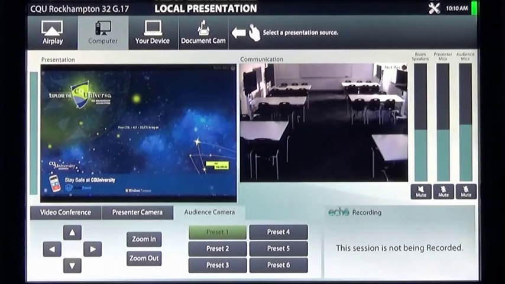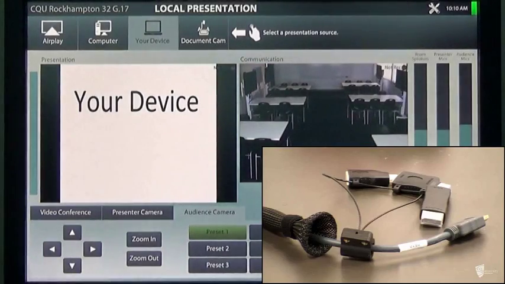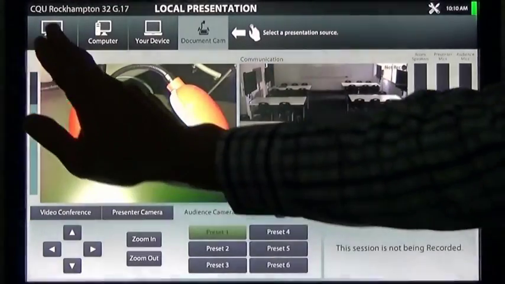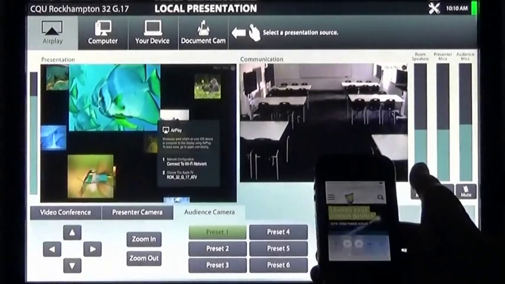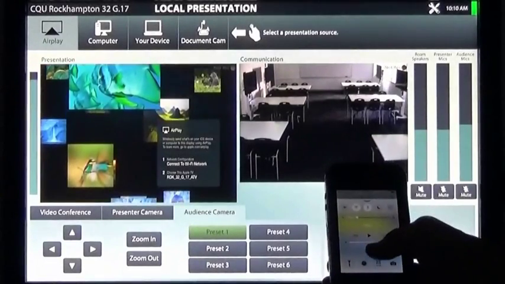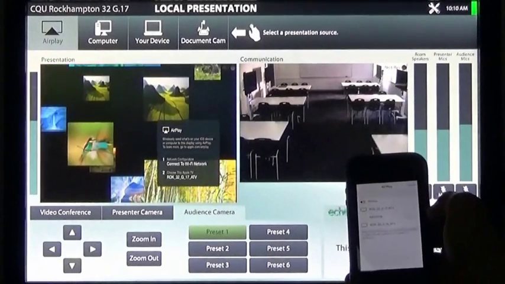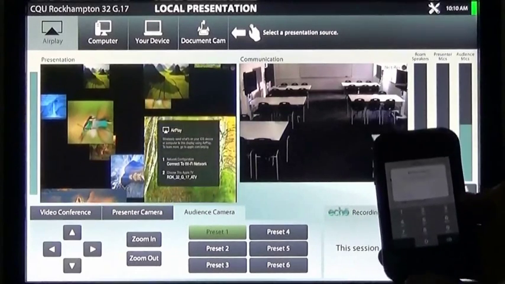Presentation sources are the room computer, your device connected to the BYOD HDMI cable, the document camera, or a mobile device using AirPlay. Turn on Wi-Fi and Bluetooth, select AirPlay on your device, select the room you are using, turn on mirroring, and enter the code that appears on the control panel.